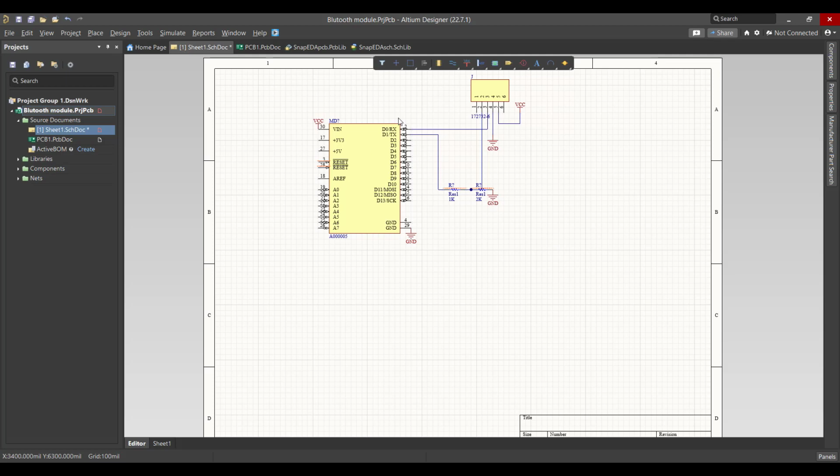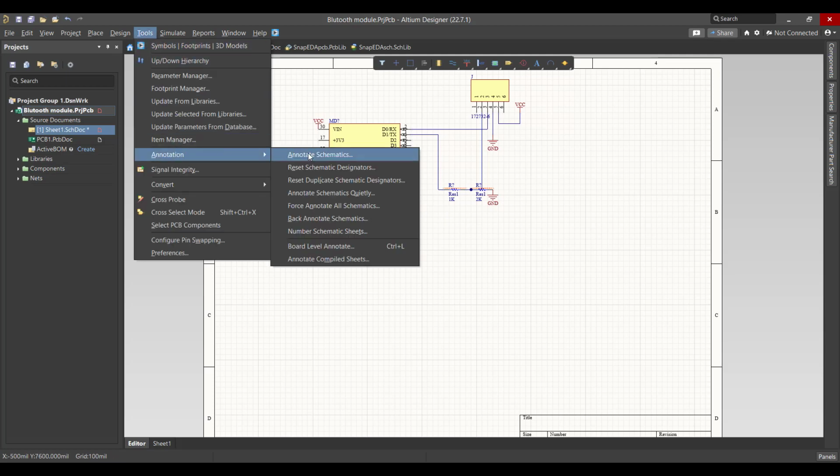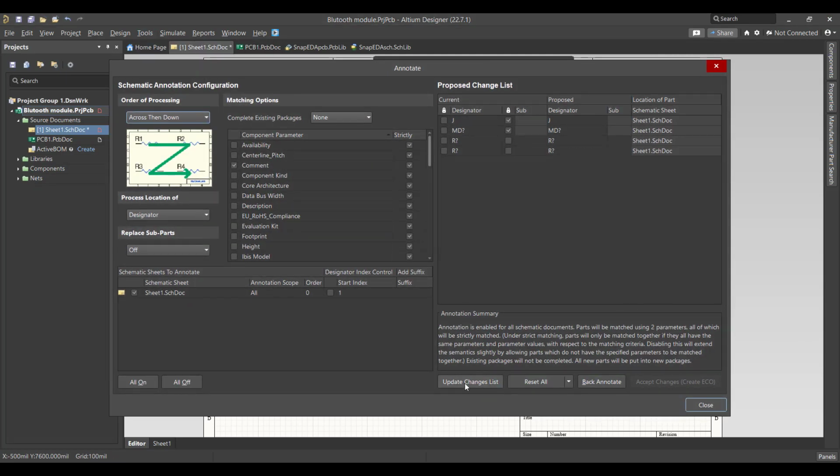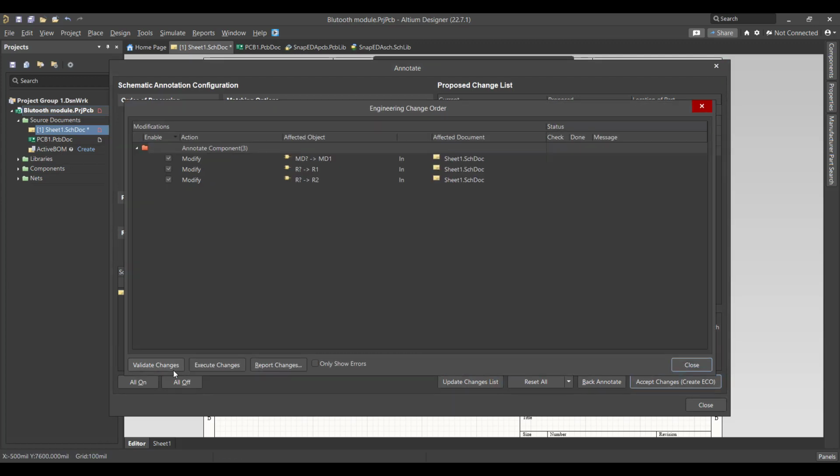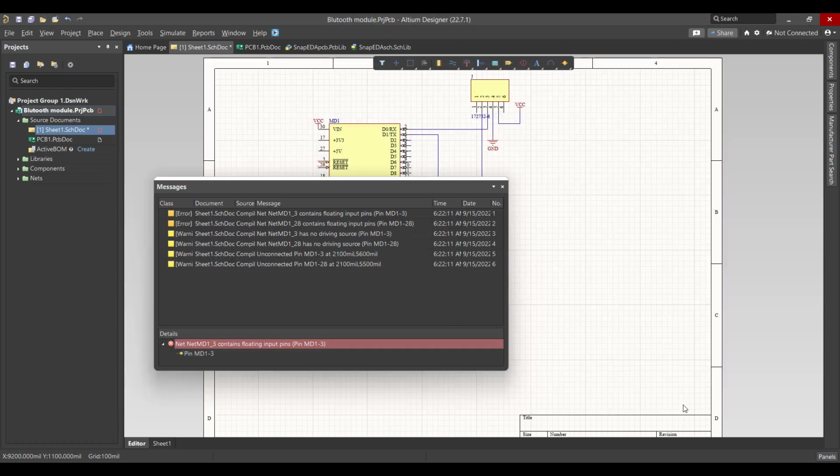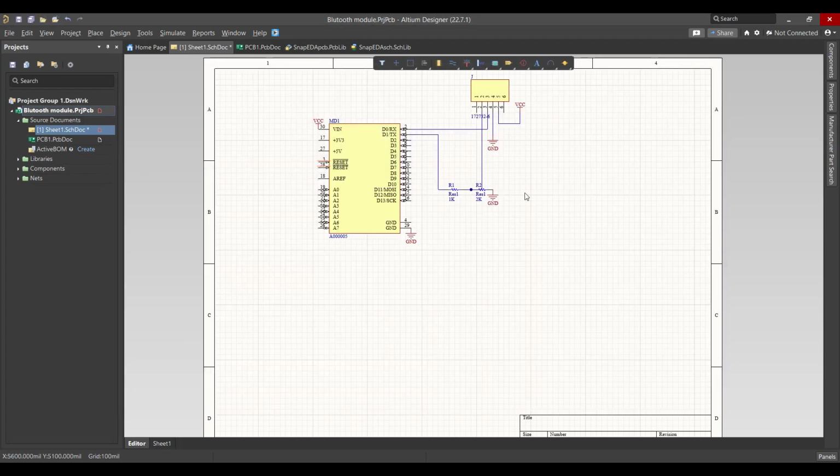If you notice, there is an error because there are many components with the same name. Instead of changing it manually, you have to go to Tools, Annotation, Annotation Schematic, then Update the Changes, Accept the Changes, Validate, Execute, then Close. So the error is gone.